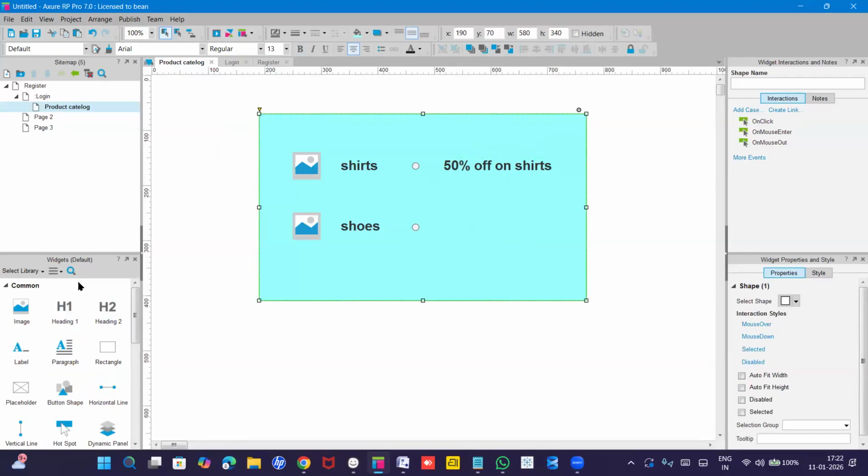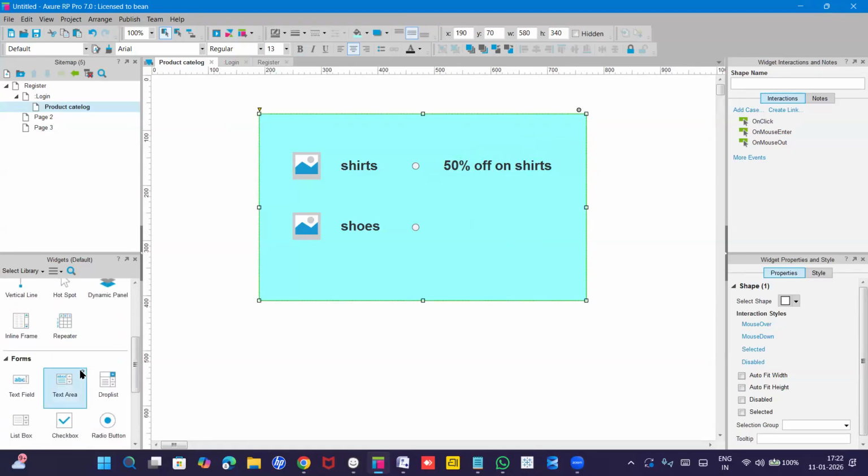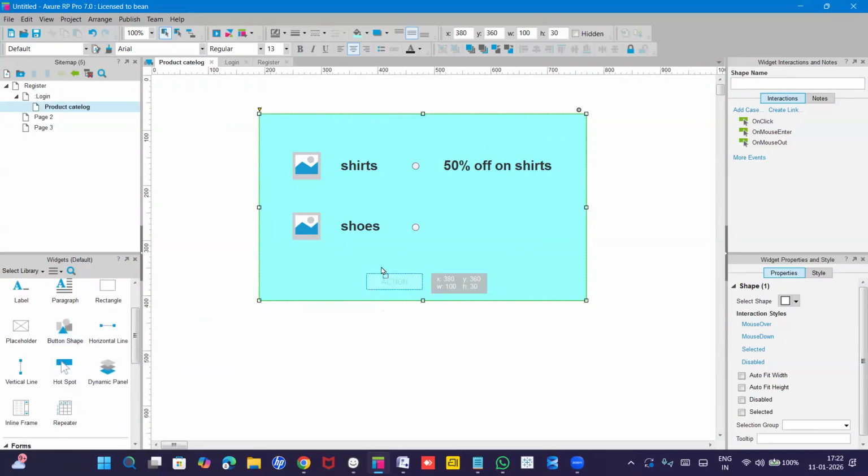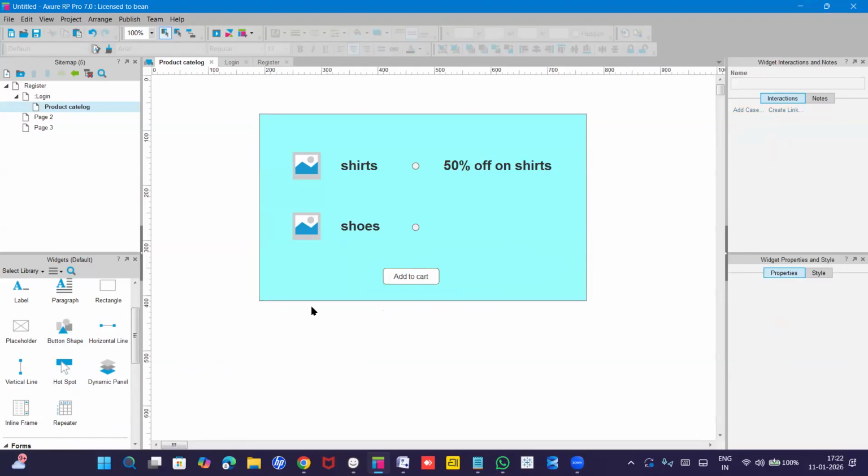So let me add a button here. So we can rename it as add to cart. First, we can create all the pages and later we can connect one page to another page. Okay.